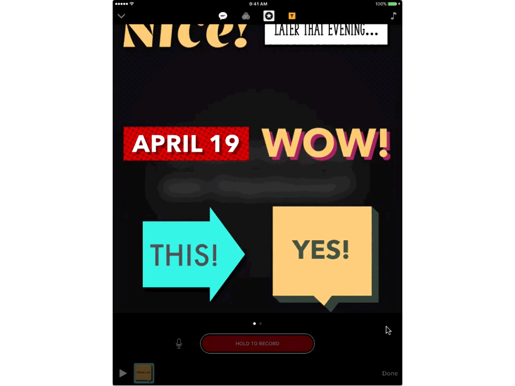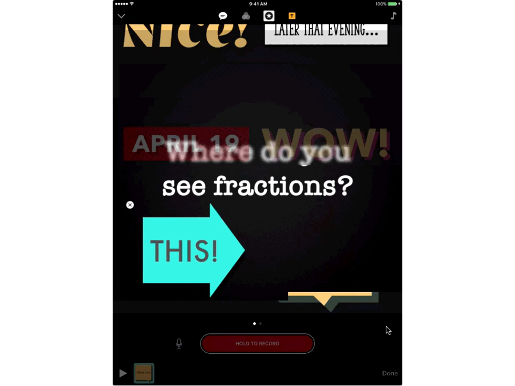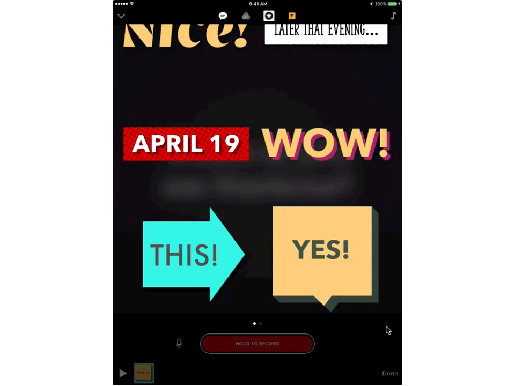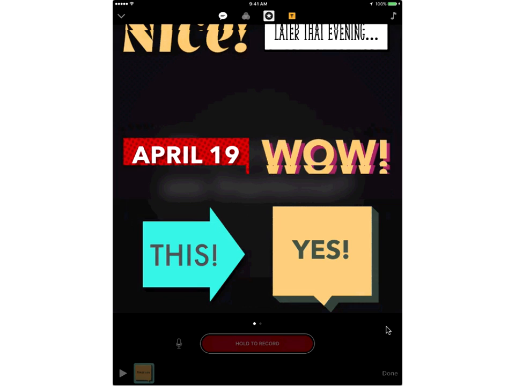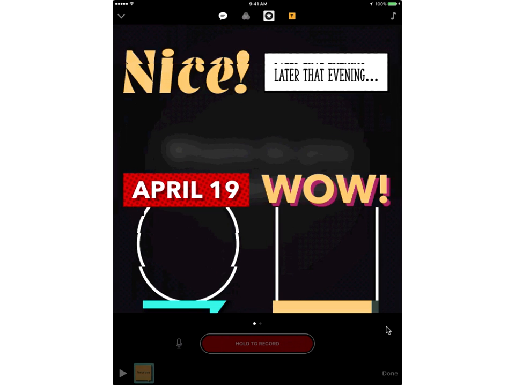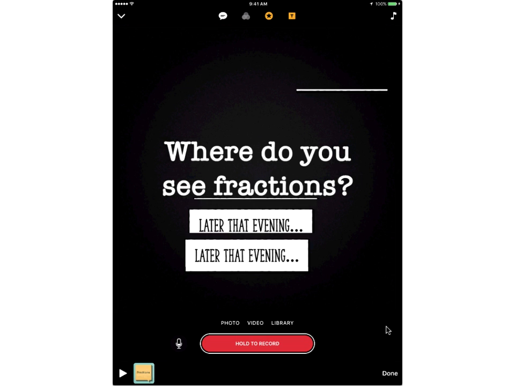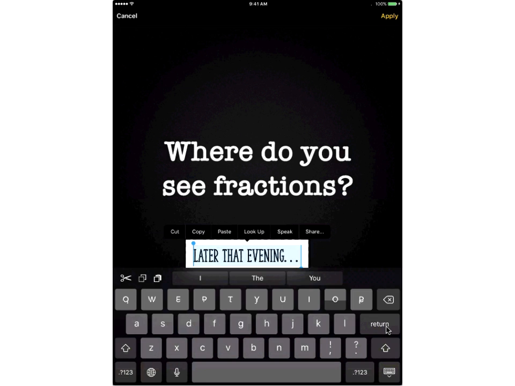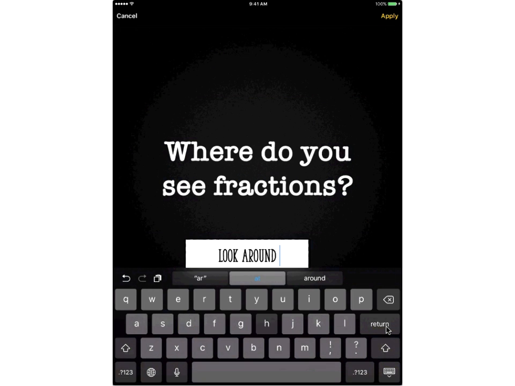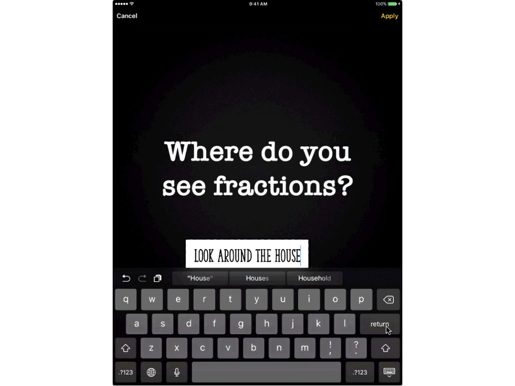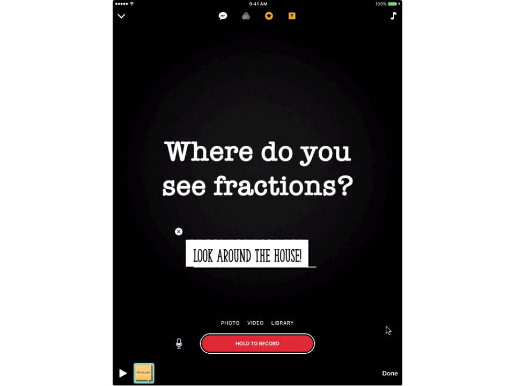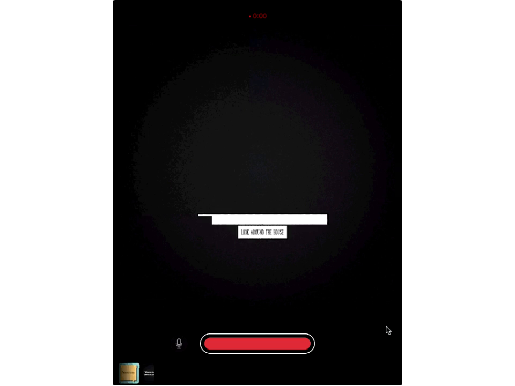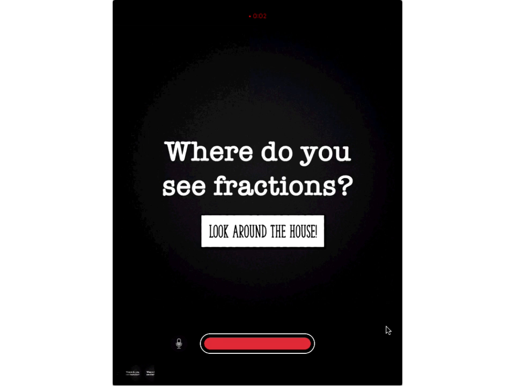Hopefully the app doesn't freeze on me. I'll put this one in. There we go. I may be just not patient enough. We'll put the comic in, and we'll give them a look around the house. So there we go. And again, we're going to record.